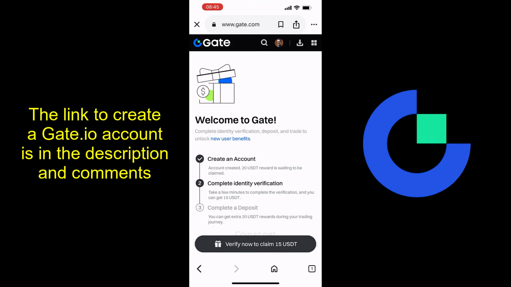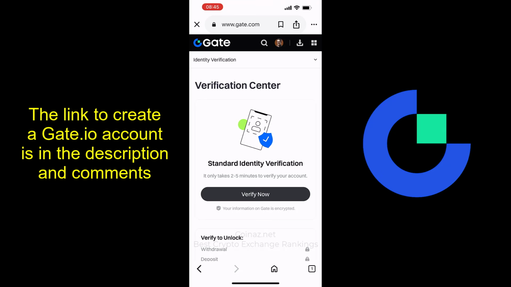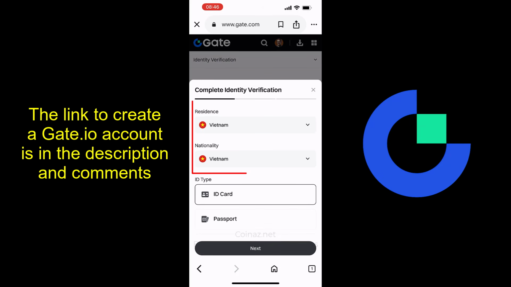Now, let's proceed with identity verification. Click here. Click Verify Now to get started. First, select your country of residence and nationality.